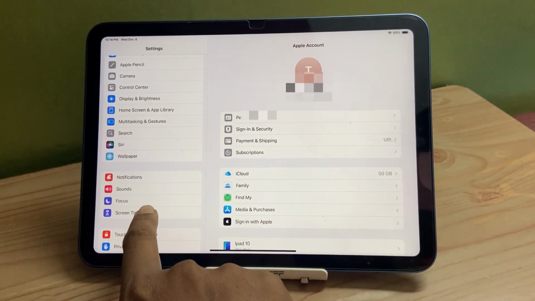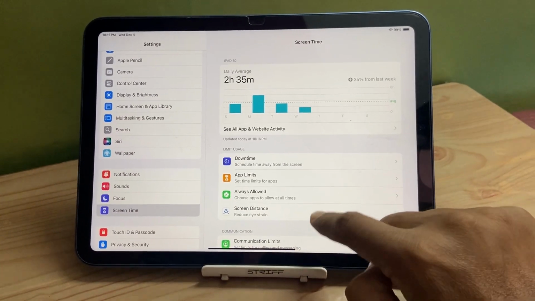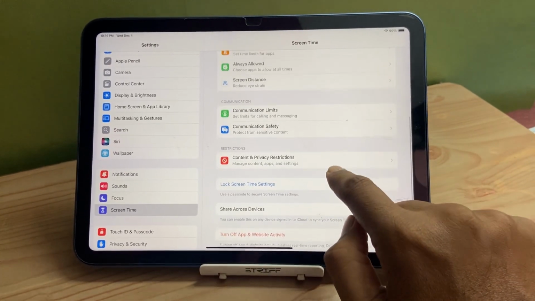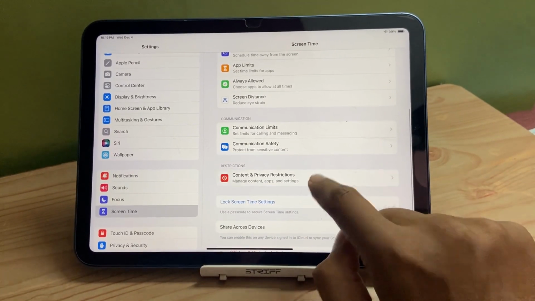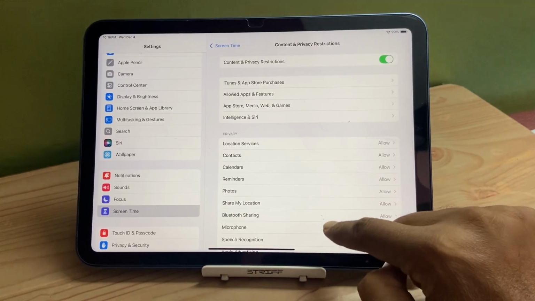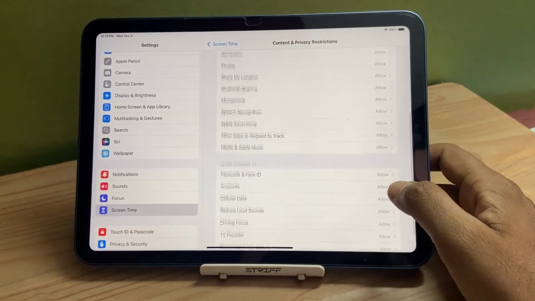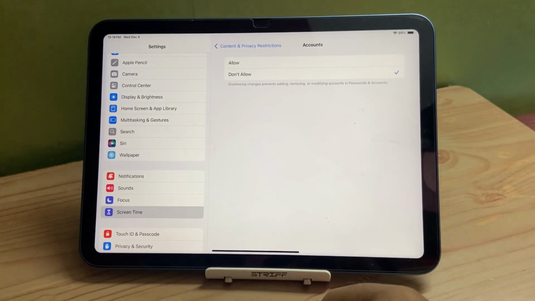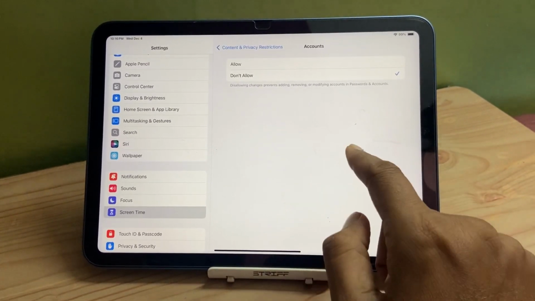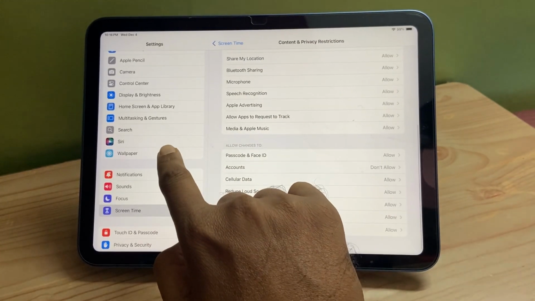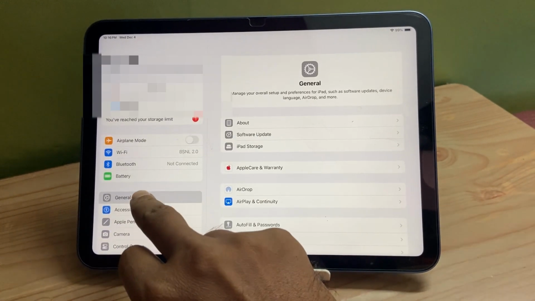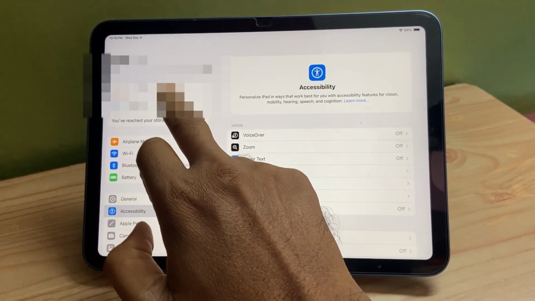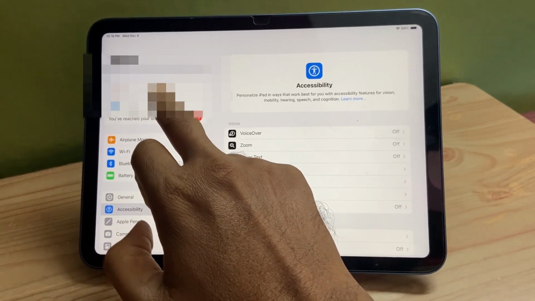So you have to go into the screen time option, then click on content and privacy restrictions. After that, scroll down towards the bottom and select accounts, and then click on the don't allow option and go back into the main settings. If you click on accounts, you can see that you cannot open these account sections.